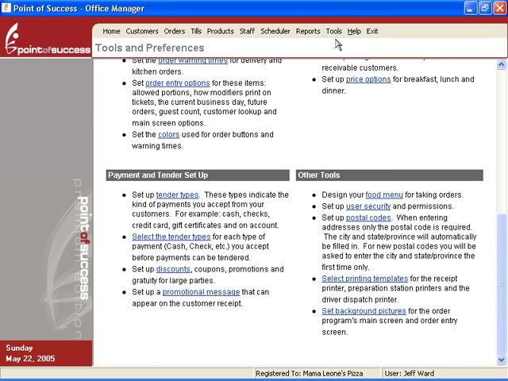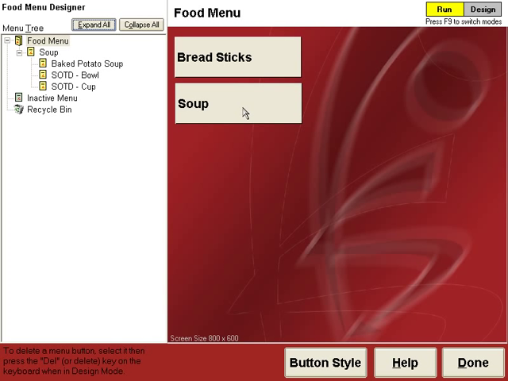Let's go back to the Tools Center to the Food Menu Designer, and we'll put our new button onto the screen.